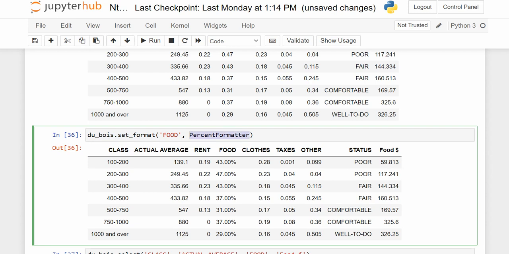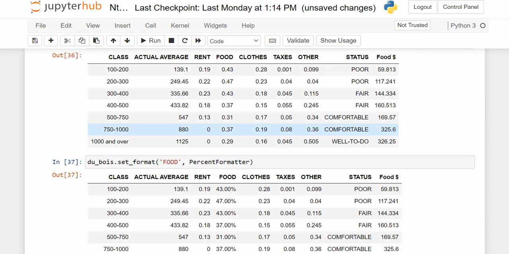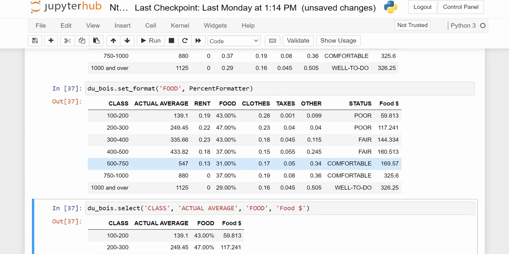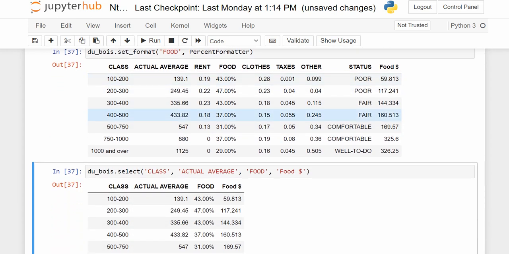Notice this percent formatter. If I aim it at the food column, it's going to make all of those decimal percents into whole number percentages with the percent sign. Okay, not the world's biggest deal. Remember, .select creates a table with the columns that I specify. So I specify 4 columns here, so I have a 4-column table.